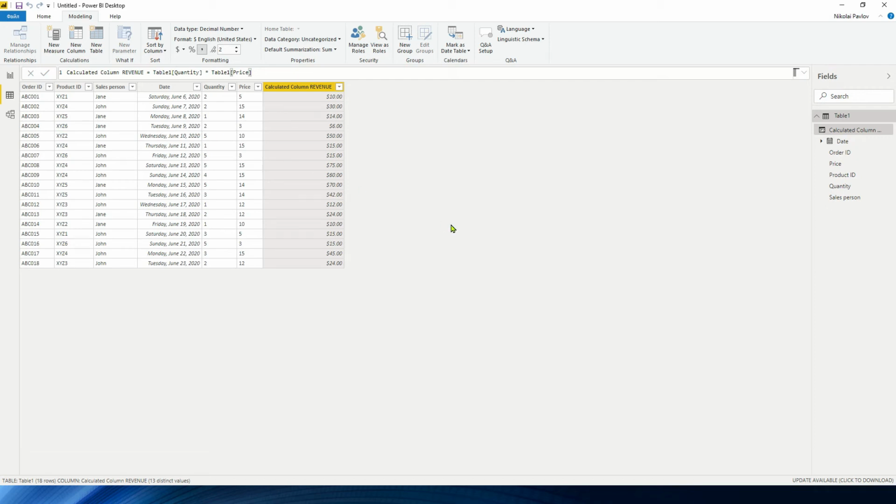So in this case, my calculated column understood the row context and evaluated each row for the columns quantity and price, and multiplied each row of each column by each other, and then I have the new column.